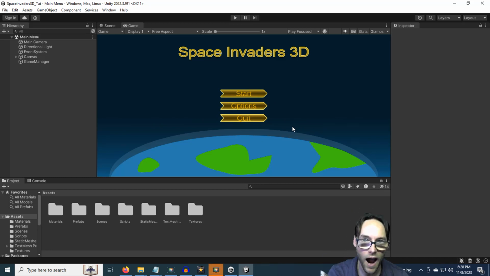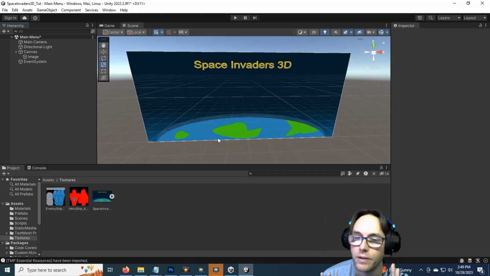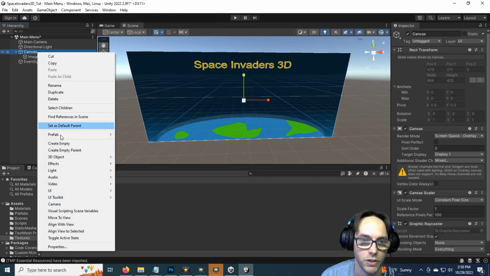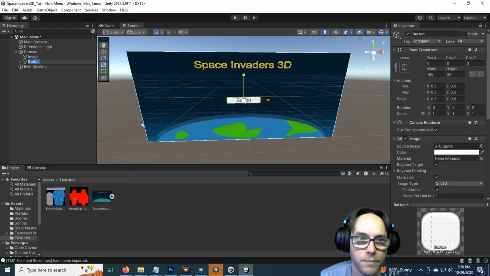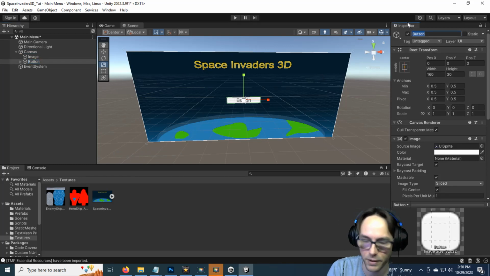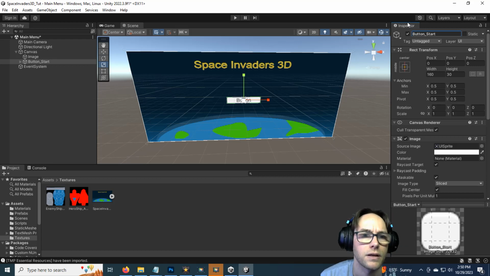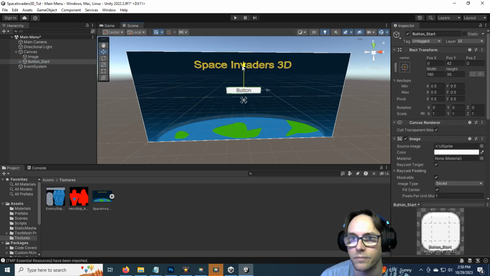And so the buttons are pretty easy. We're just going to add in a Text Mesh Pro button. So create a UI element and a Text Mesh Pro button. There's my first button. This is going to be my start button. So I'm going to do button and then underscore start. And I'll just move that up in my view here. Let's do 65.